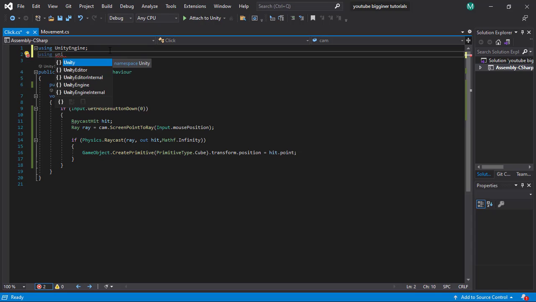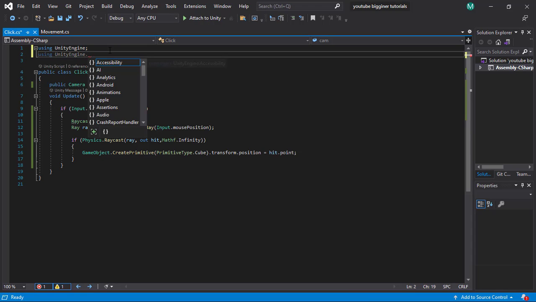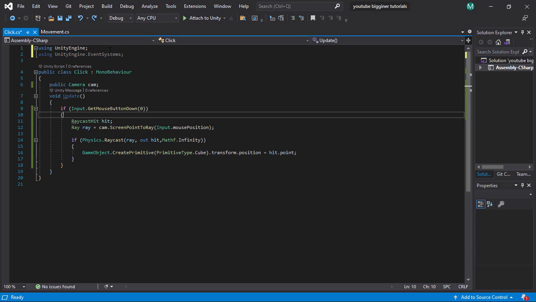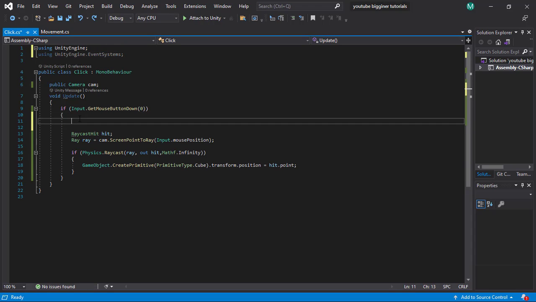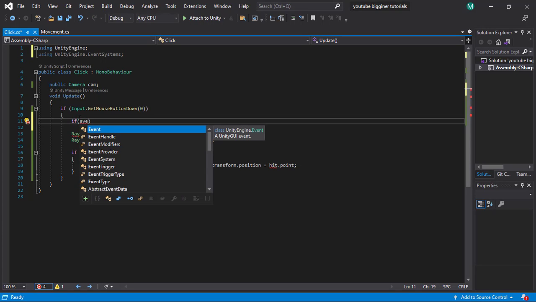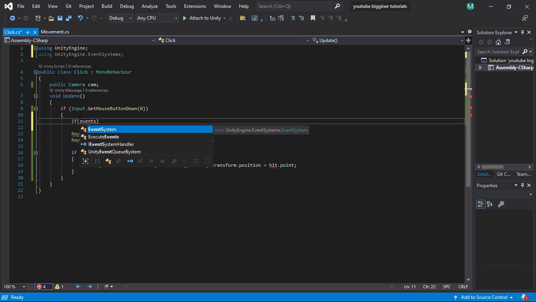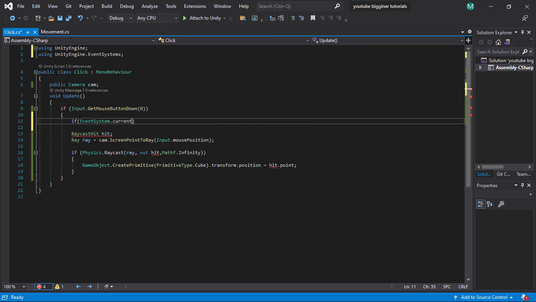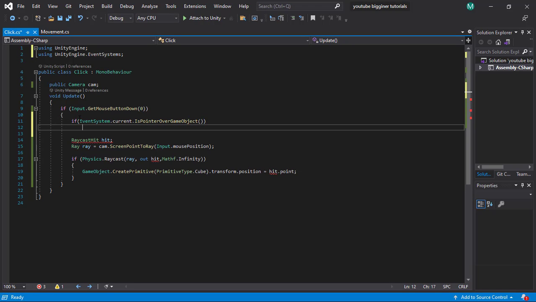Then we have to check if EventSystem.current.IsPointerOverGameObject, then it will return and do nothing.